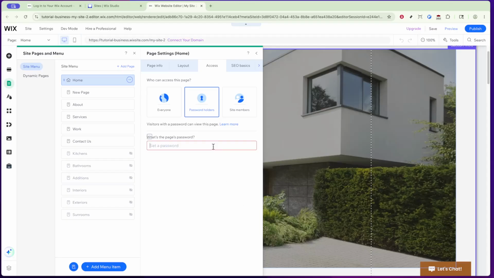Once you're confident everything looks good, the final step is to save your settings. Look for the Save button, typically located near the bottom of the panel, and click it. This action will apply the password protection to your selected page. And that's it. You've successfully added password protection to a page on your Wix site.